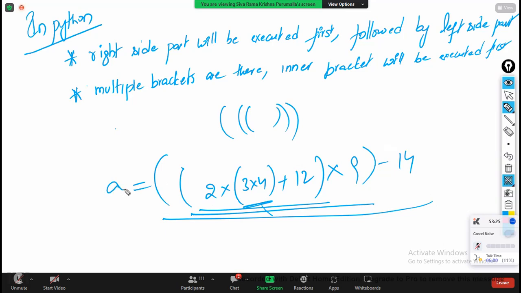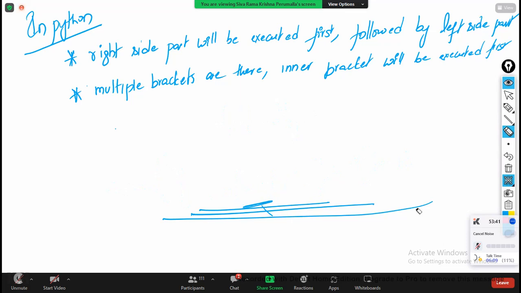Once the right side is completed, only then will it execute the left side. If the right side is not completed, it will not touch the left side. If you have multiple brackets like this, the inner bracket will be completed first. Right? Next, this is the second point in Python.